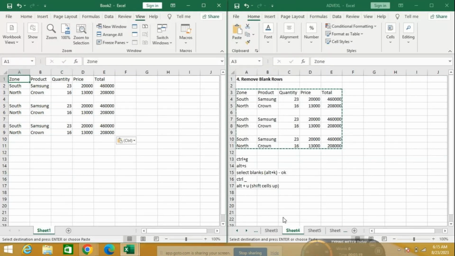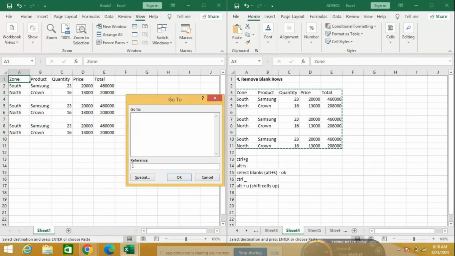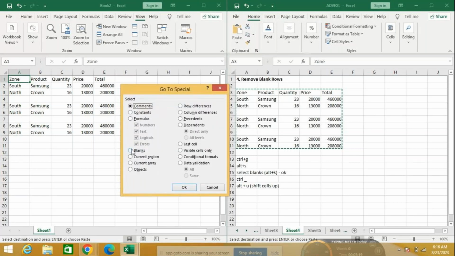So Control G. Control G will open the Go To dialog box. Then Alt S is for Special. It will go to this Special button. There you select blank, that is Alt K. K is single underlined. Alt K, blank is selected.